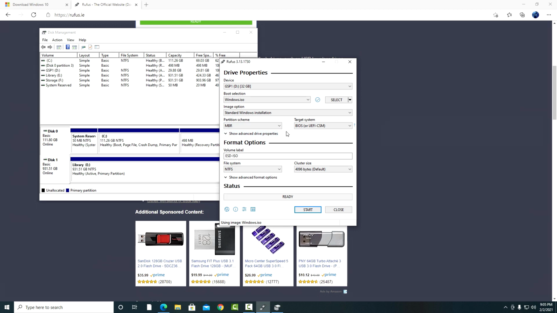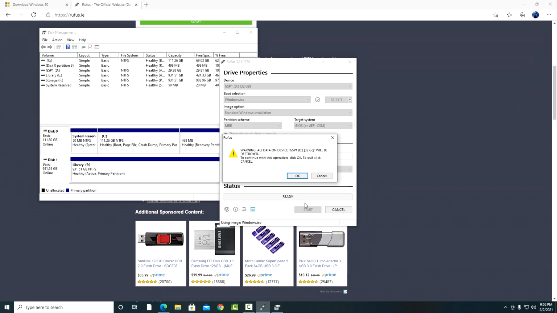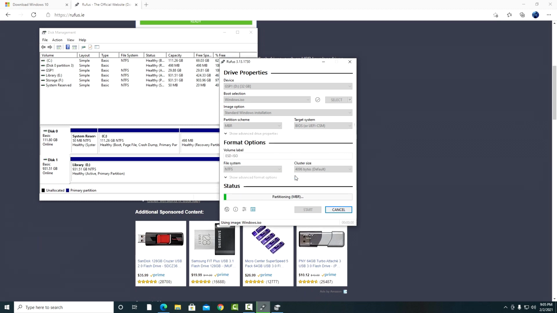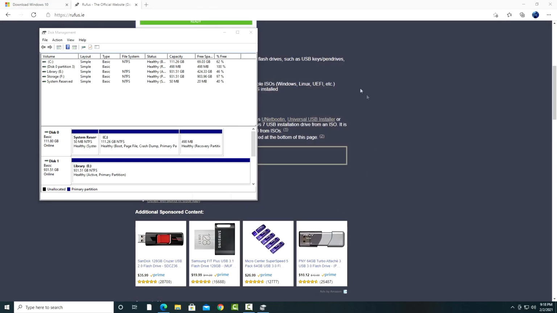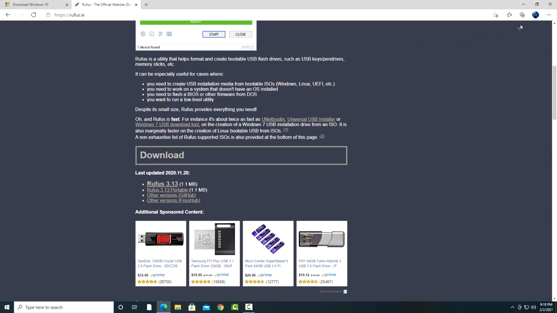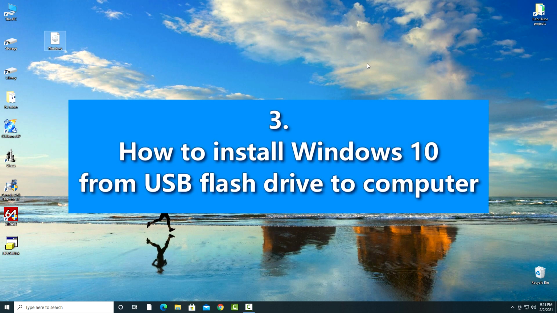After selecting MBR or GPT, I click Start, and the application warns that all files on the USB drive will be completely deleted. I hope that you have already backed up the files from your USB flash drive. Click OK, and now wait for the process to complete. The process is complete. The flash drive is ready, and in the next part of my lesson I will install Windows 10 from my flash drive to my computer.